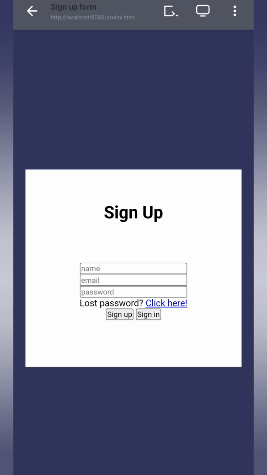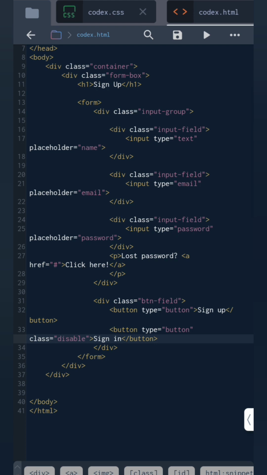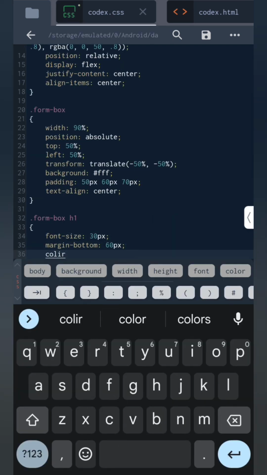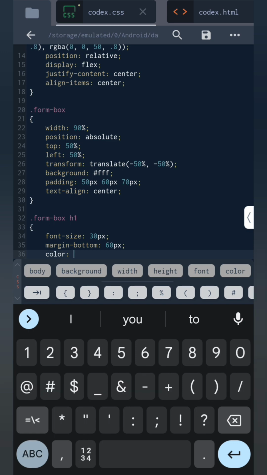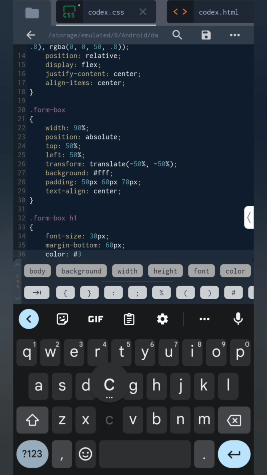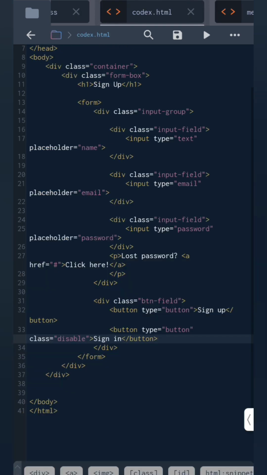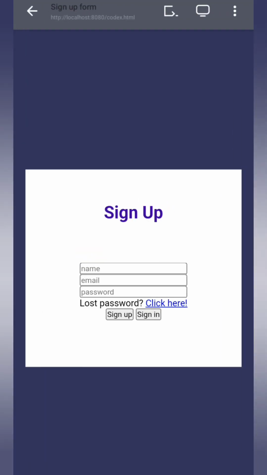Let's give it a color. Let me provide the color code. This should have a color of hashtag 3C00A0. Let's close this. Let's load that in our HTML and as you can see the color changed to this.